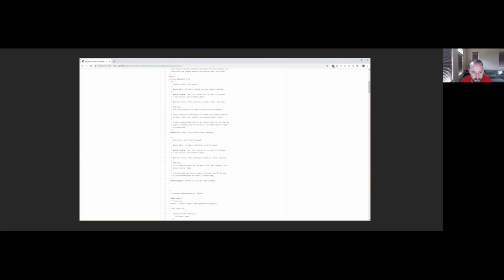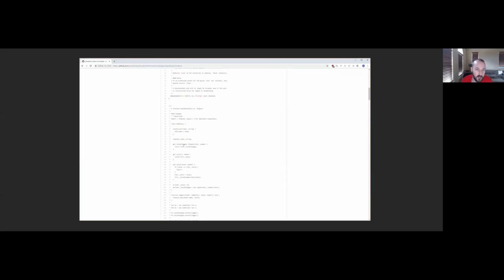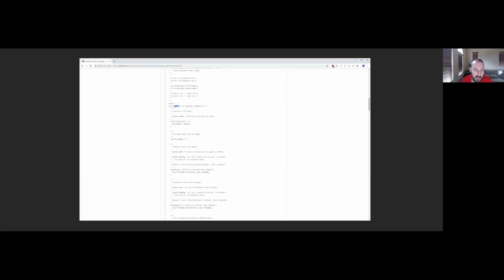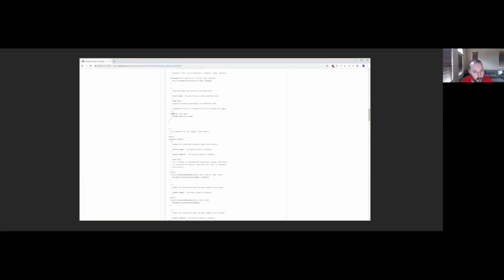There's only connect and disconnect. There's no method on here for actually emitting the signal, because the person that creates the signal is responsible for emitting the signal, not other consumers of the signal. So if all I did was expose this signal class, which has an emit method on it, then any third party could come along and emit your signal for you, which you don't want.